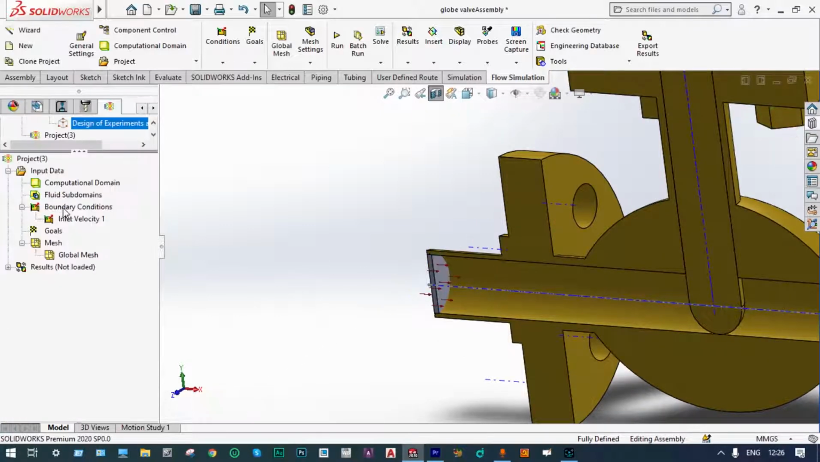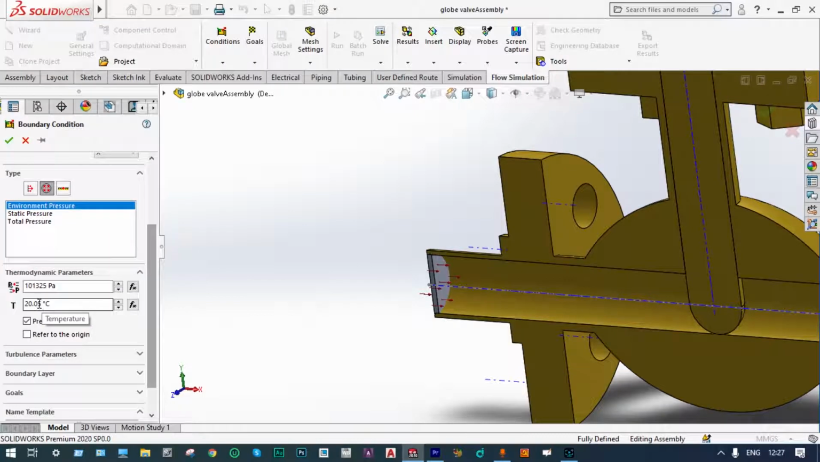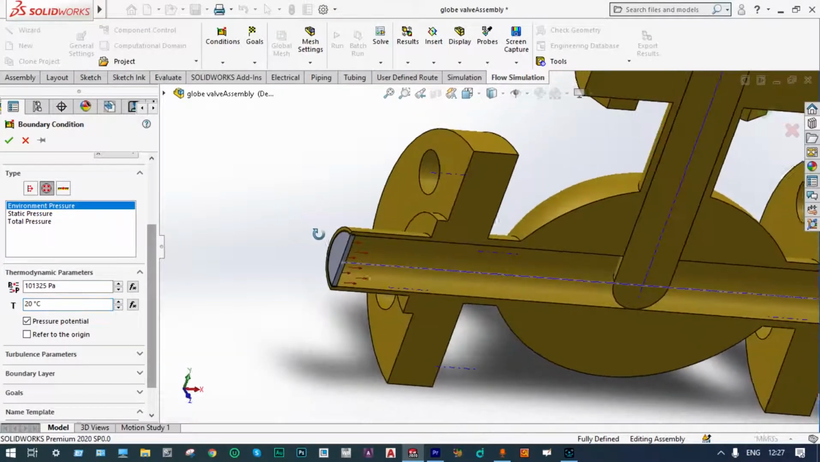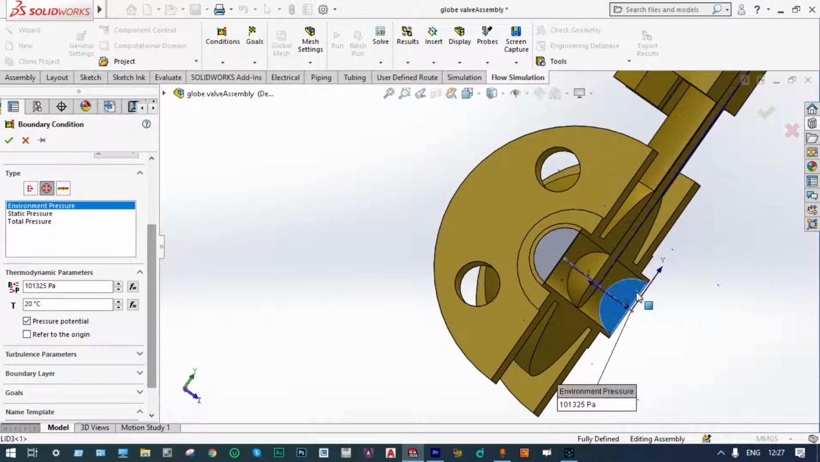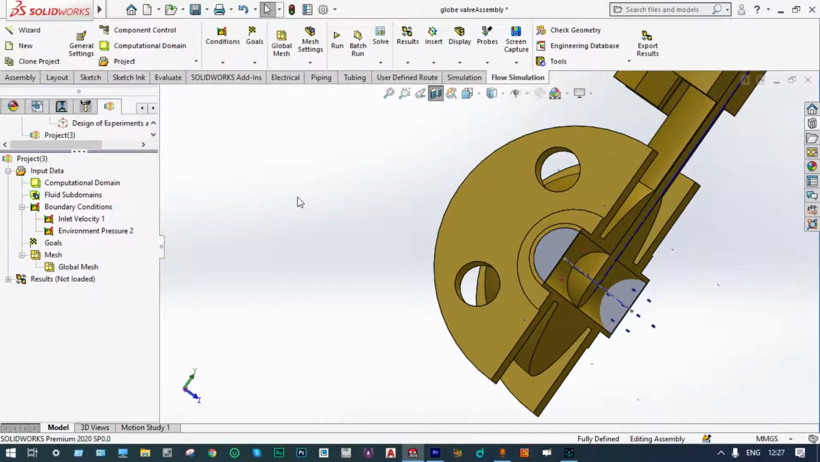Green check. Now we have to define another boundary condition. That means atmospheric pressure at the exit location, and the temperature will be 20 degrees centigrade. Let us select the exit location. Selected. Green check. Both the boundary conditions have been applied.